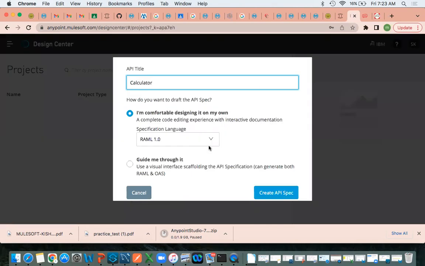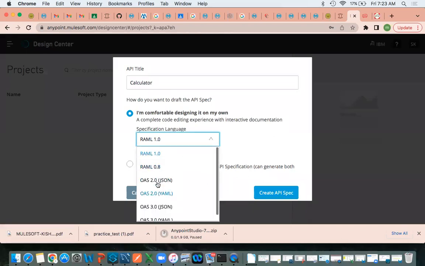Okay. Here, I'm comfortable with this. Here we have to select the language version. We have two versions, RAML version 1.0 or RAML version 0.8, and we have some other one, OAS. OAS is nothing but Swagger. But 90% we are going to use RAML only.